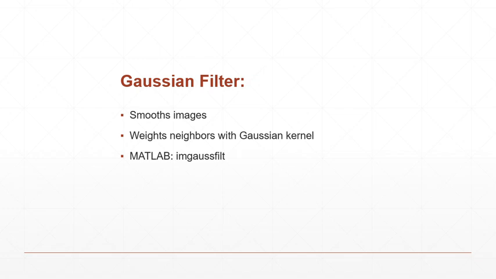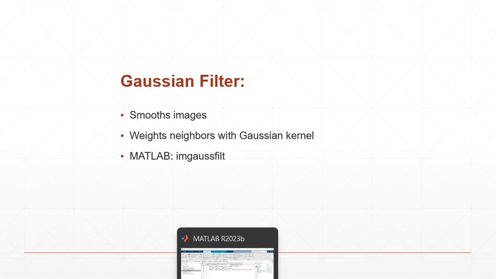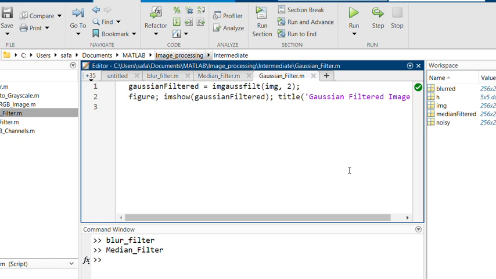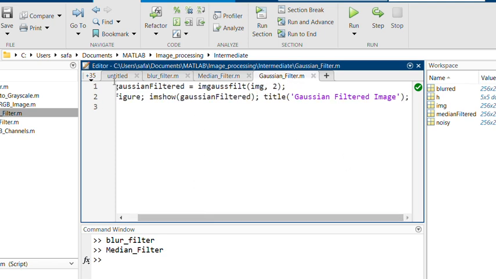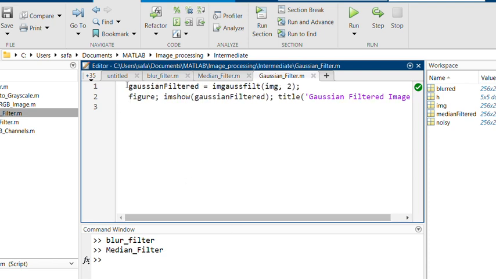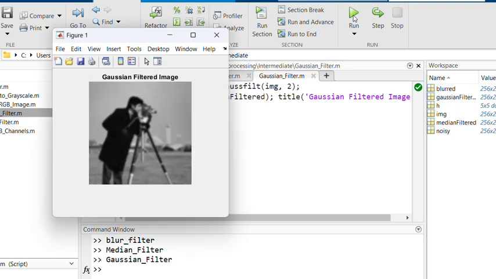Gaussian filters use a weighted average based on distance, which gives a smoother result. And in MATLAB, Gaussian filtering. Okay, the second parameter is sigma, controlling the strength of smoothing, and a higher sigma means more blur. Okay, run, and you can see that.